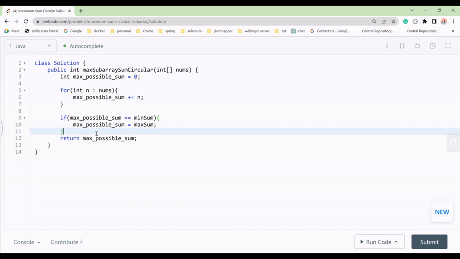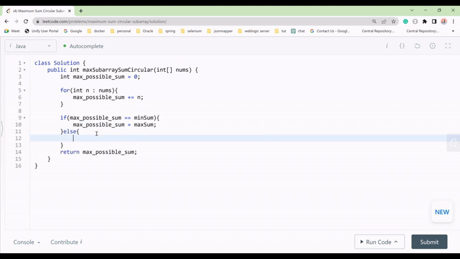And if not, we have to go to the else condition. In the else condition, we have to check the maximum possible sum. We take Math.max, and we have max sum here, and the max possible sum we also have. So from this one I will subtract the min sum.